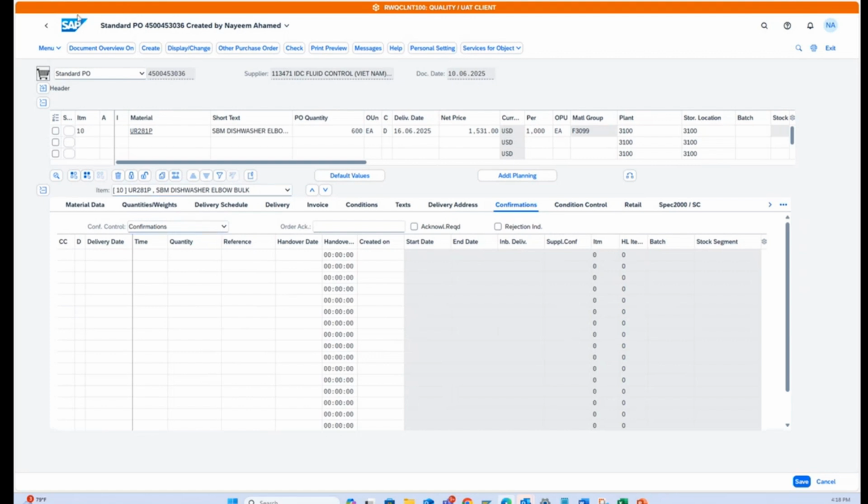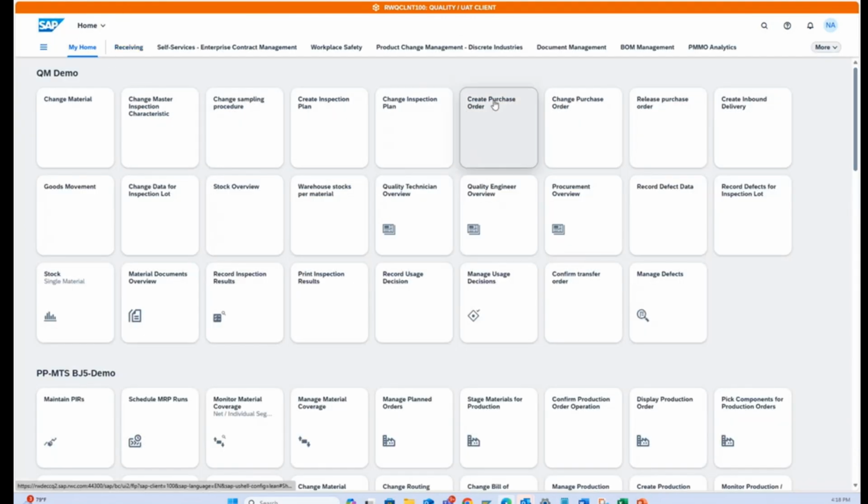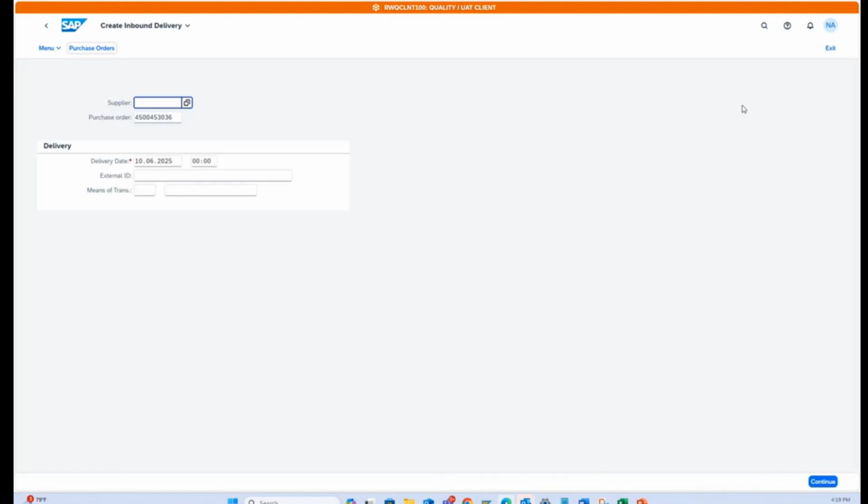So let me create one inbound delivery for this one. The app for creating an inbound delivery, in the transaction code we have VL31. So we are using the create inbound delivery app. It is very much similar to this. You see this, the latest PO it has taken. If there is nothing, you can enter the PO number. Since it has taken my PO, I'll go and continue with this one.